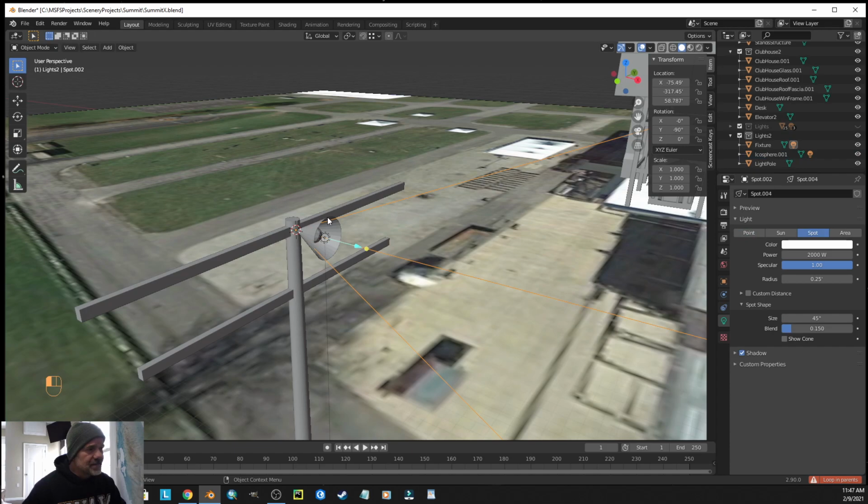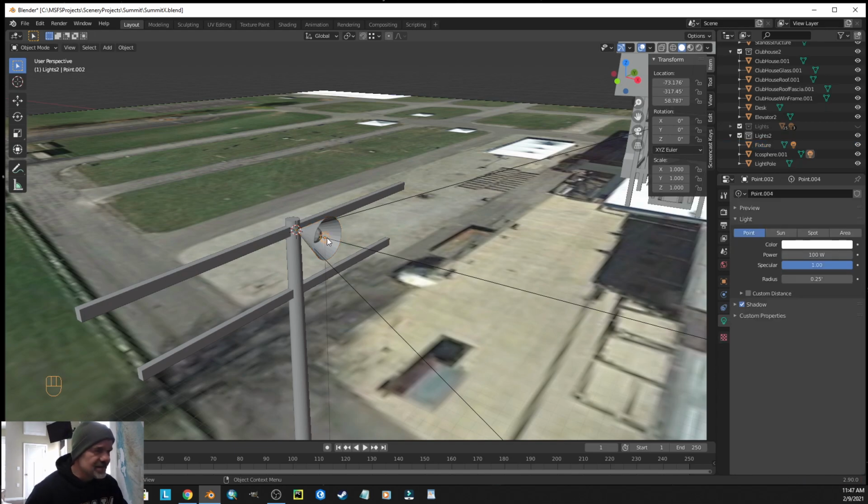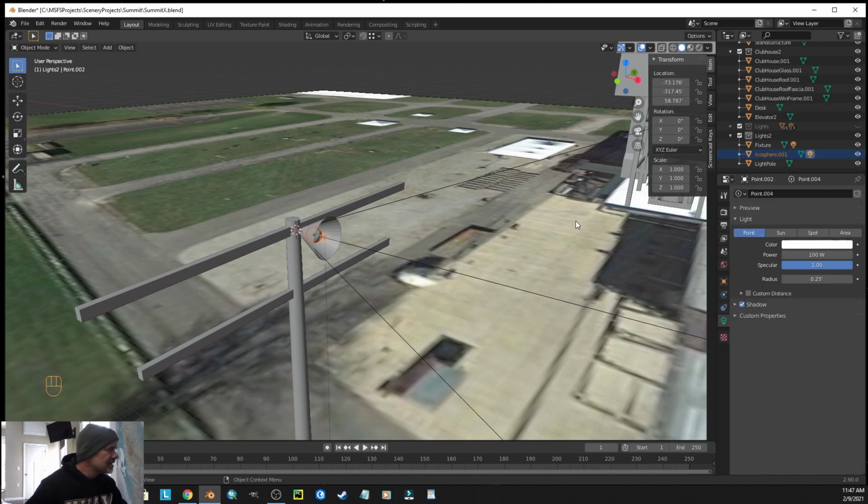So select the cone, rotate in the Y. No, it still didn't work. What am I doing wrong? Let's see, is it the point light? Yeah, no, it would be this icosphere and the point. Let's do an Alt P here. Make sure they're not parented.